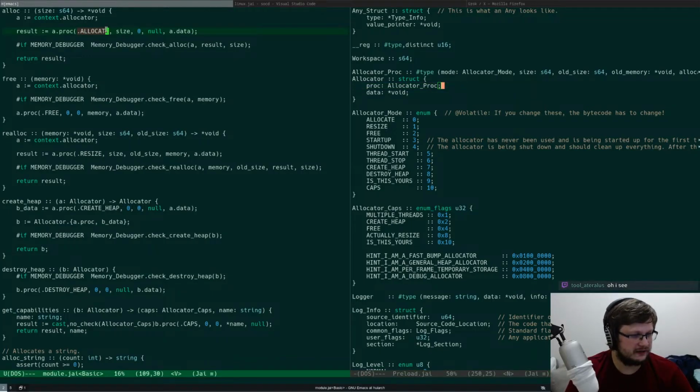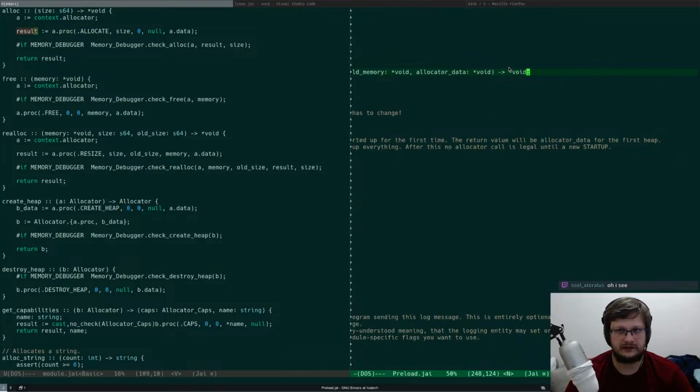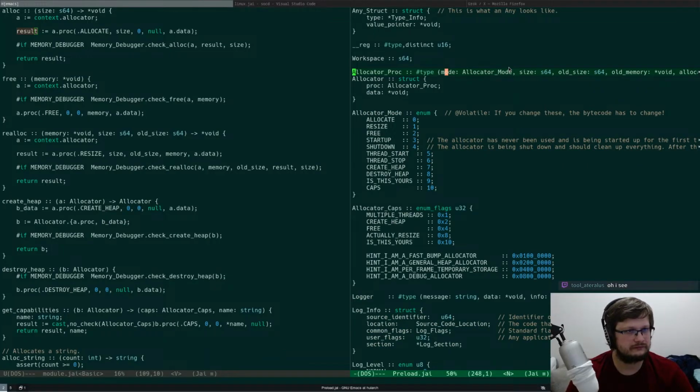With mode allocate, the size of your string, then old size none, old memory none, and data is just the current data of the allocator, right? And the result is the type that you requested. Easy clap. And then if memory debugger, you do memory debugger check allocation, right? It's the thing that will detect memory leaks. That's it.